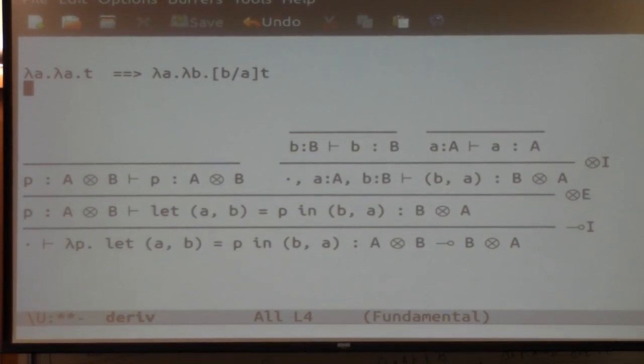So if you say that a variable can be used at most once, that's called an affine type system, and I think this is what Rust does. Yes, did you have a question?